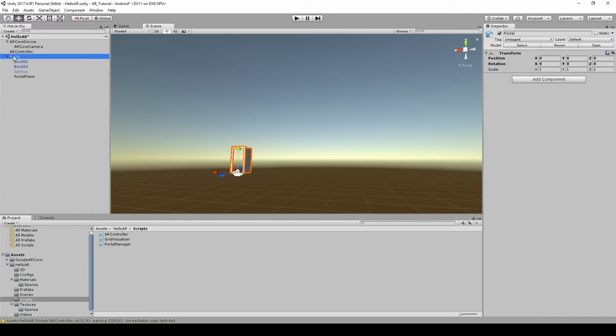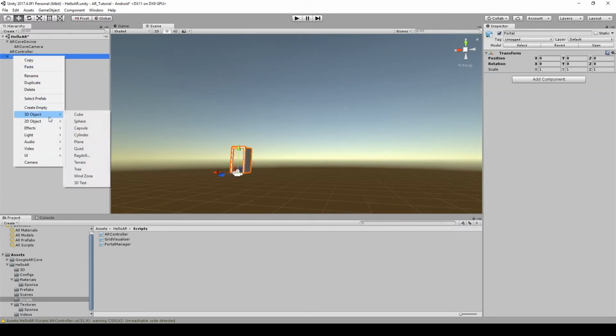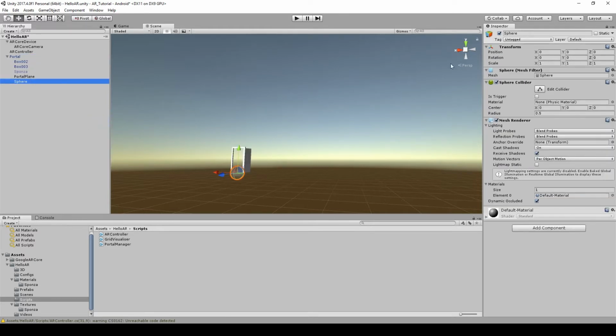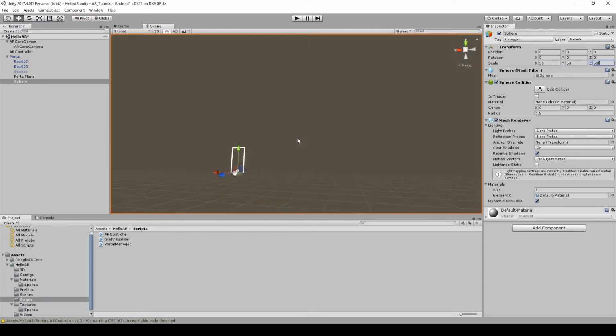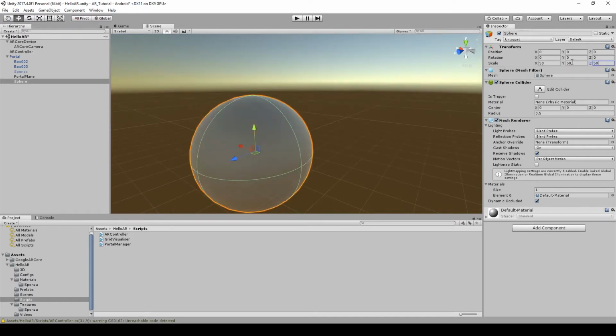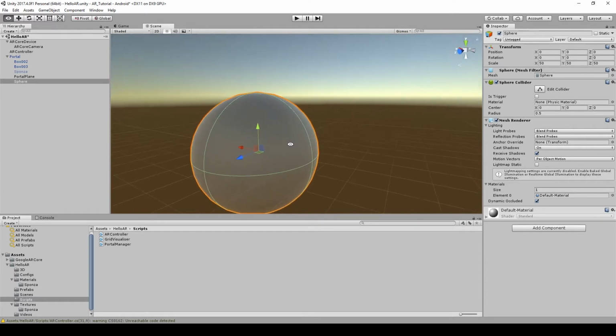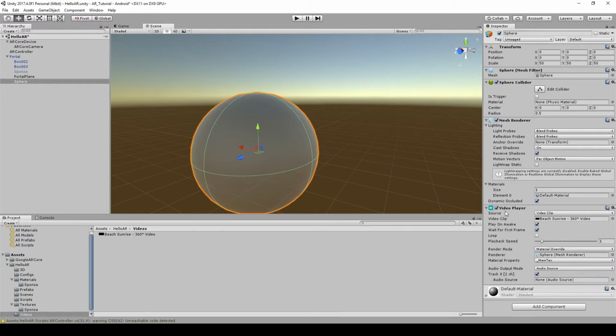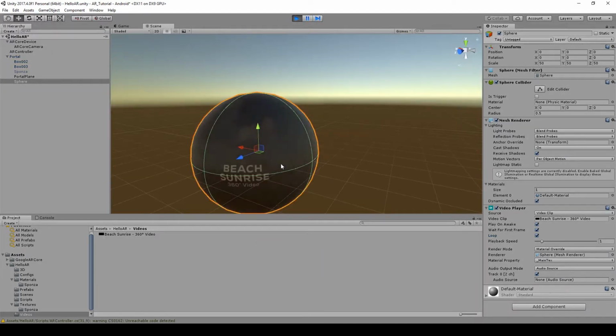Create a sphere and set the scale to 50. Drag your video into the sphere. You can see that a new component, named Video Player, got added automatically to the sphere. Enable Video Looping. Run the application on editor to test if your video is working properly.